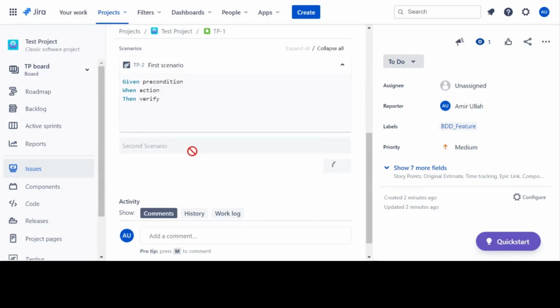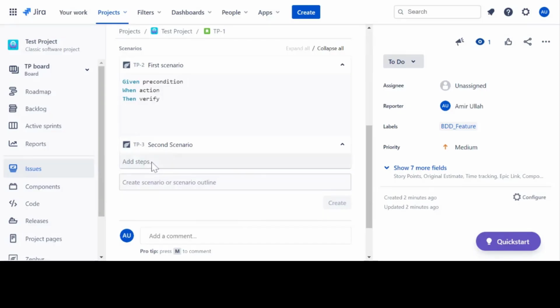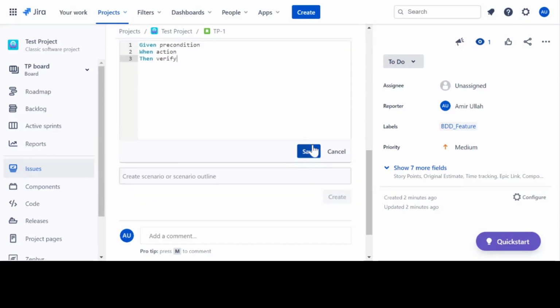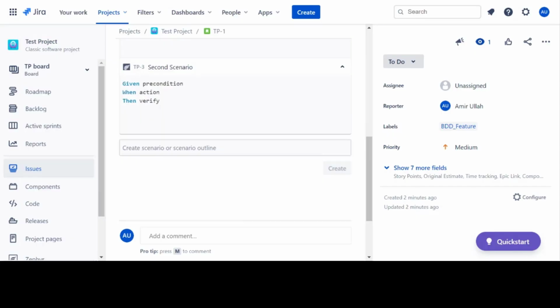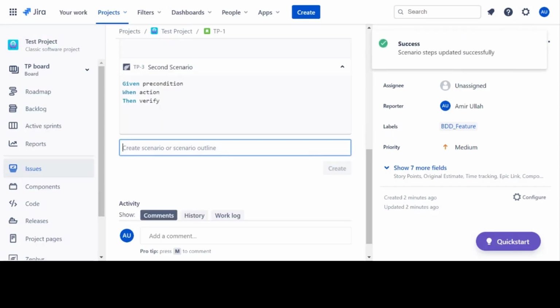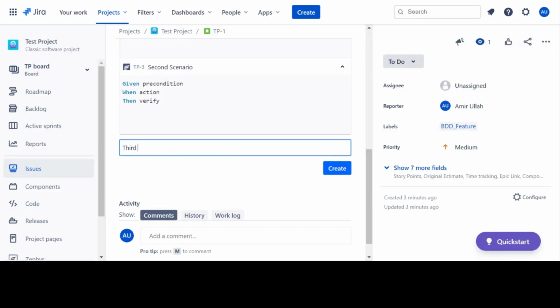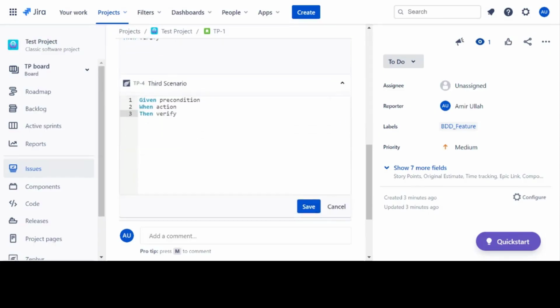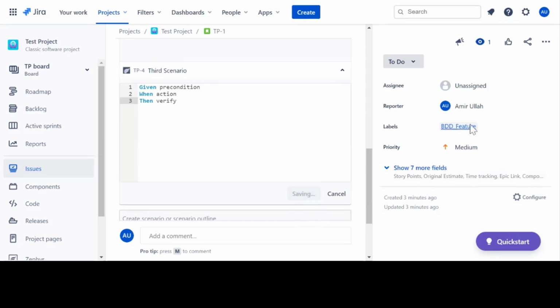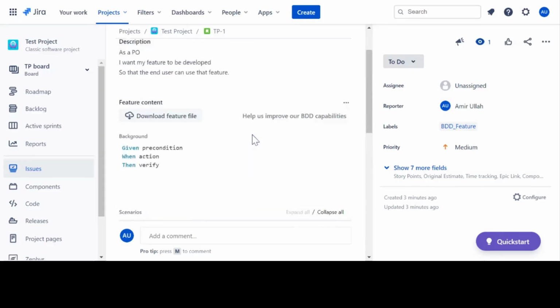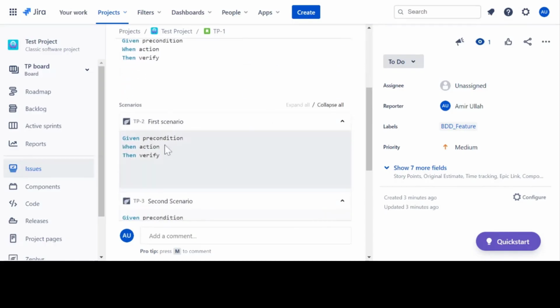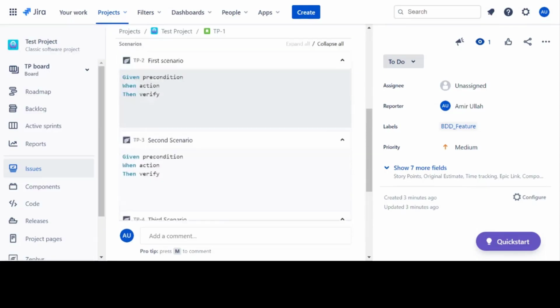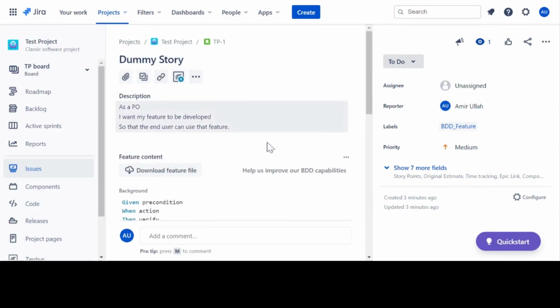Okay, and let me add the same steps over here. Let me create the third scenario. Okay, now let me add those steps for that scenario, right? Cool. So we have added these three scenarios for that particular story, right?